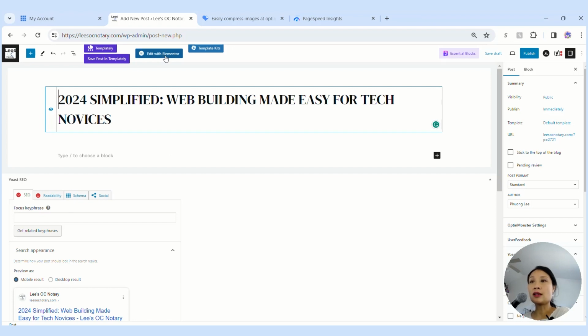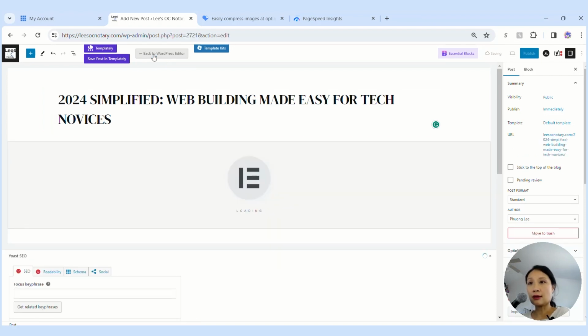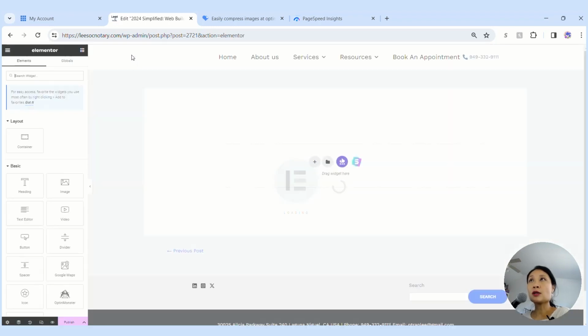Then edit with Elementor. Now, if you don't have a website yet and you're thinking about building one, check out my description below. In a previous tutorial, I walk you step by step through how to build a website using WordPress as well as Bluehost. I set up my website using Elementor. Now I'm going to go to edit with Elementor.